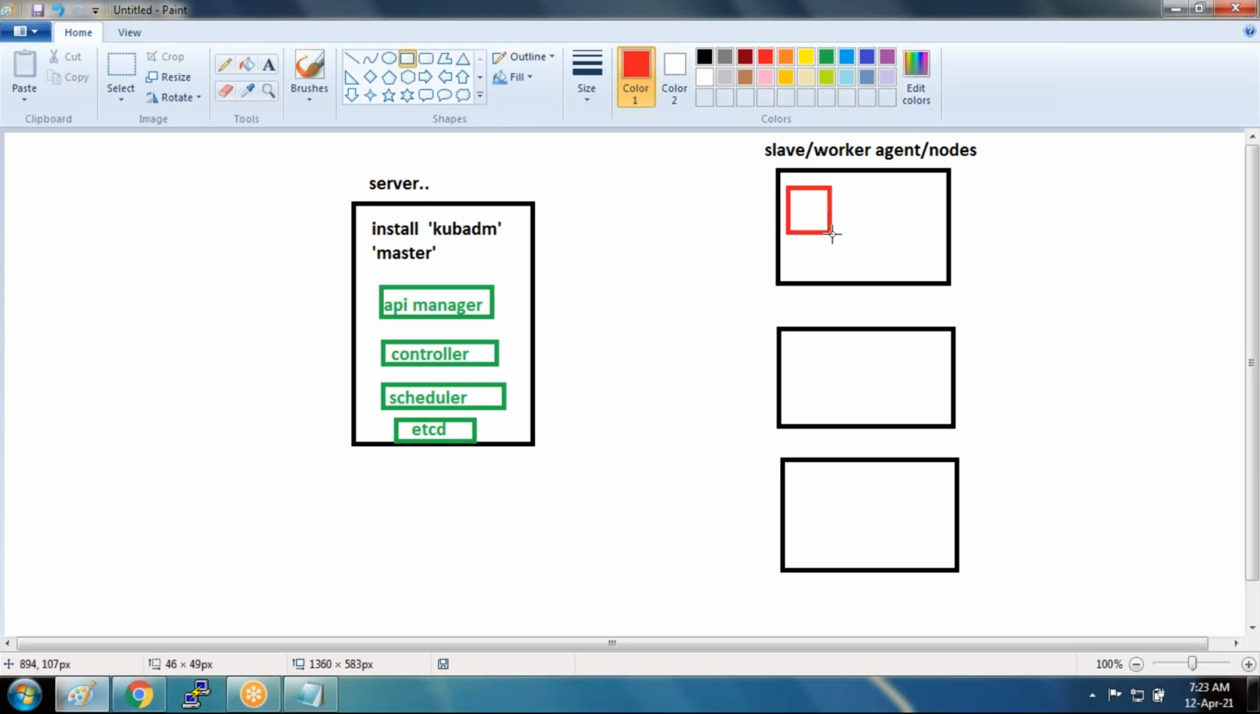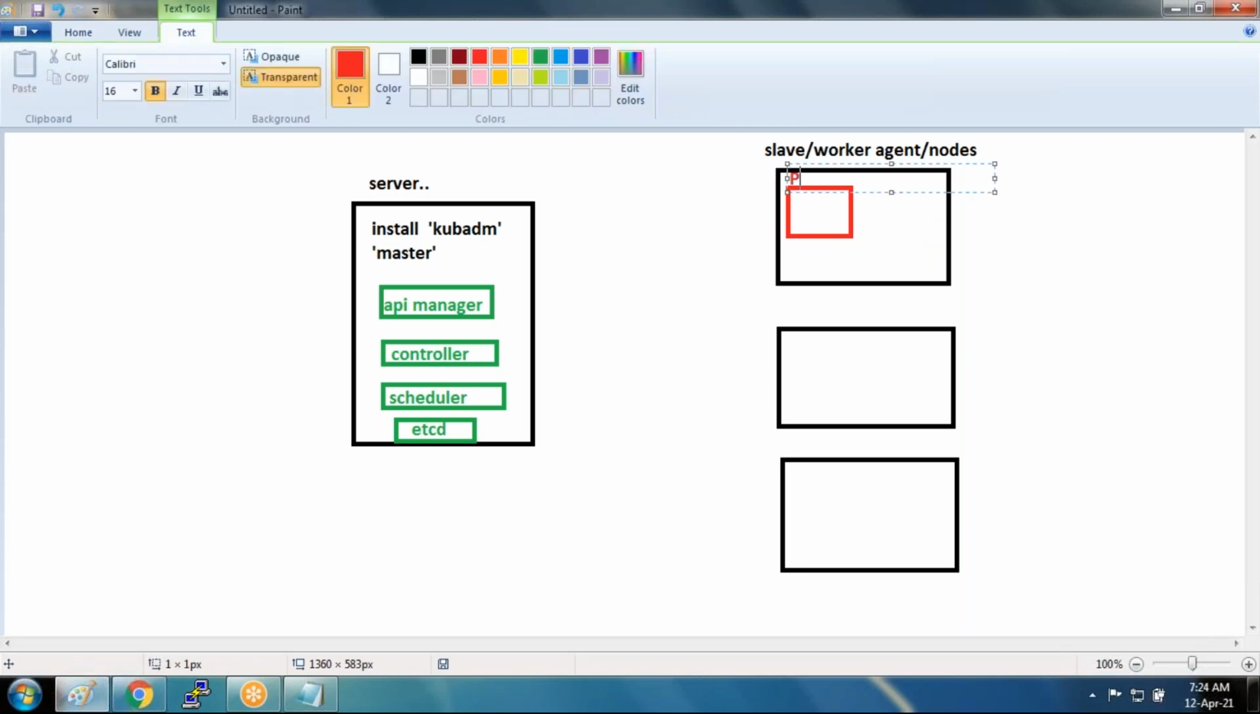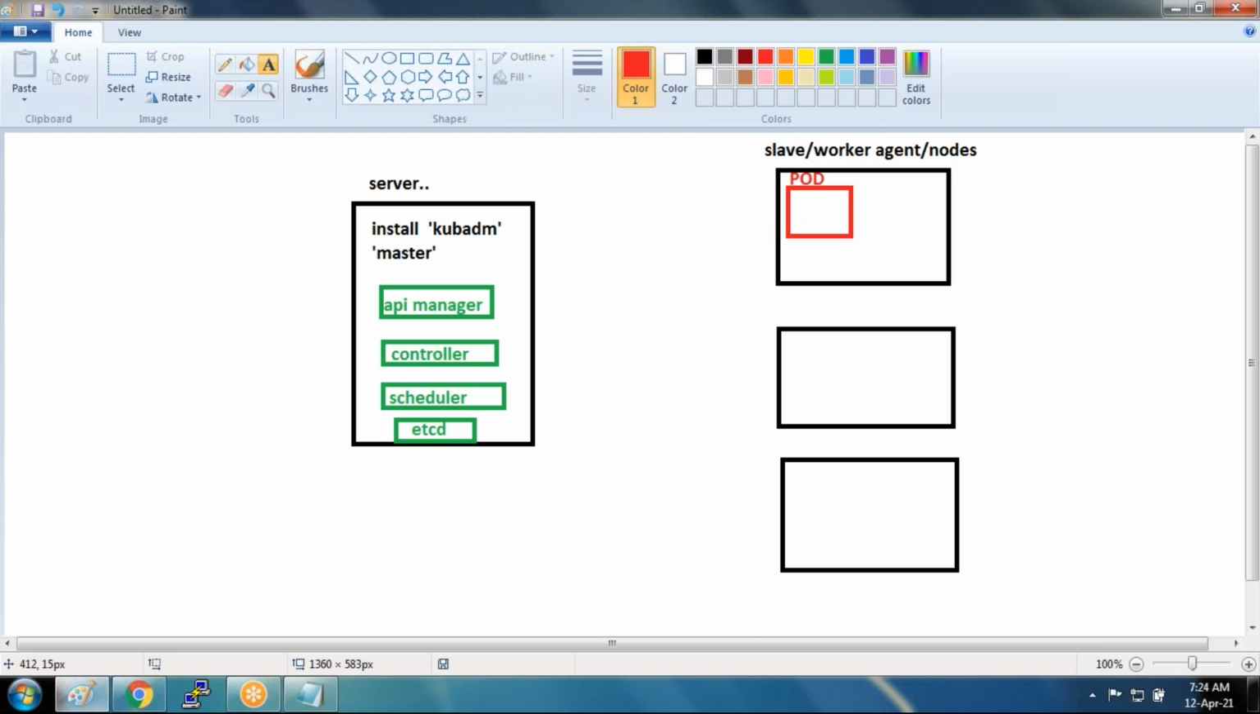Now there you have containers running on the nodes. But your container will be running on the nodes within a pod. Here we have a different terminology; we call it a pod. What is a pod? A pod contains your containers. Pod has your containers running in it. So within the pod, you can see the containers there.